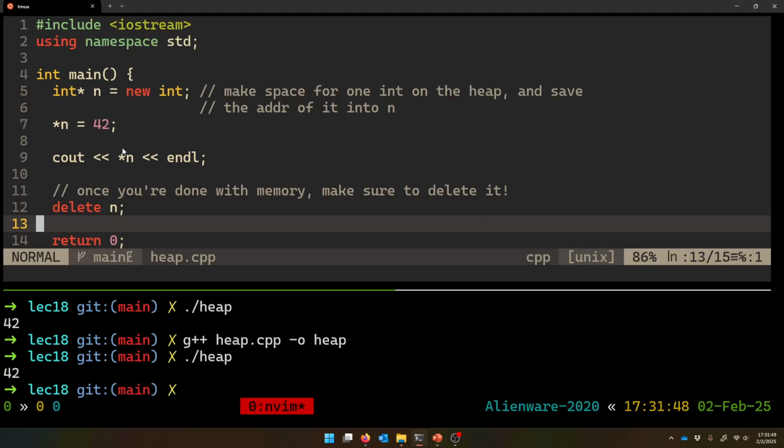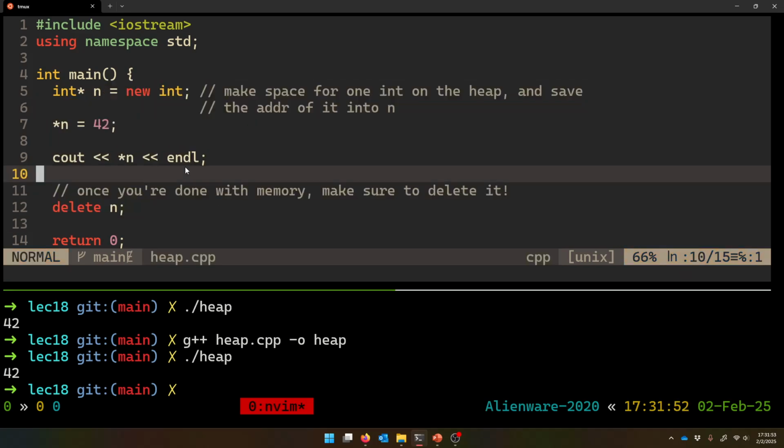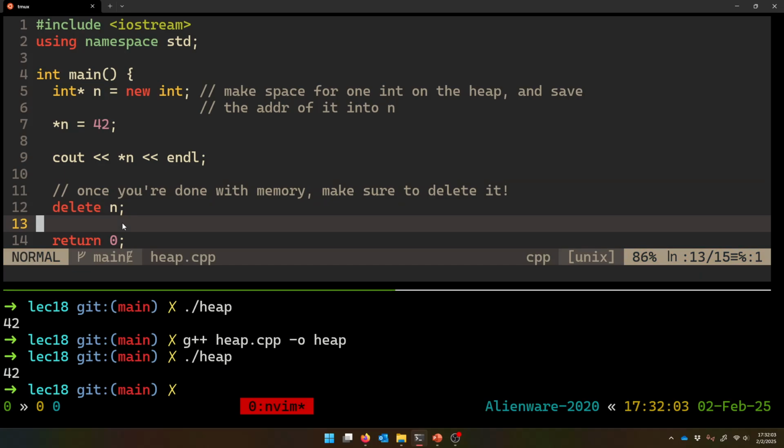And it's kind of boring, right? You could have just used a normal int. Why do we need to go to the heap? Here's some of the cool stuff that you can do with heap memory. Like you can use it across function calls, and it's as good as a global variable, but you have more control and you can delete it when you want to.